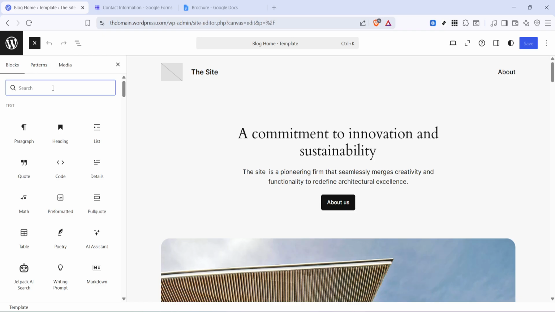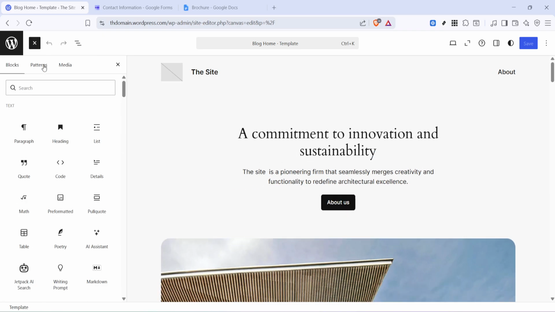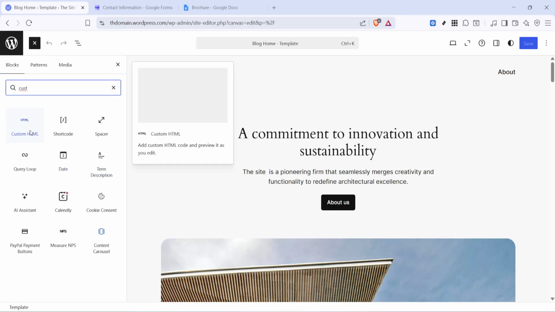Once your editor loads, click the plus icon to add a new block. You'll find it in the top left corner or inline within your content. When the block selection menu appears, search for Custom HTML and add that block. Paste your iframe code into the Custom HTML block.